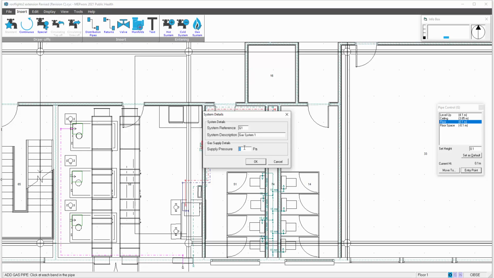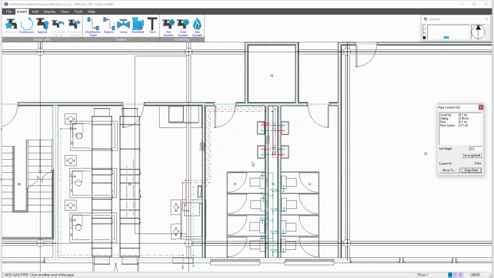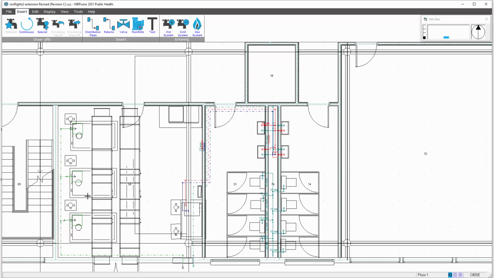We put our supply pressure in, bearing in mind on the general information we had a minimum operating pressure of 2 kPa. If we want to observe the 100 Pascal pressure drop or the 1 millibar rule, I'll make my supply pressure 2100 pascals. And OK. And then we connect our pipe runs in. Ceiling, move to, double click to connect into the pipe. Ceiling, move to, and I double click, connect into that pipe.